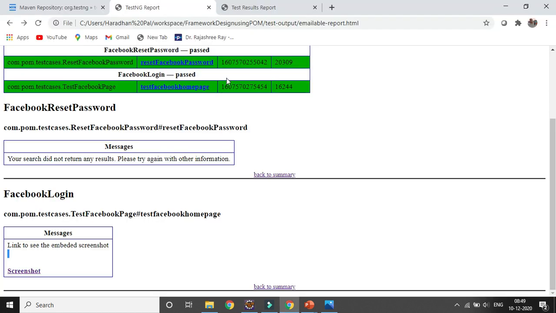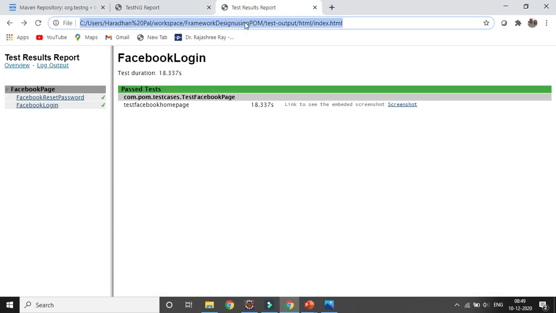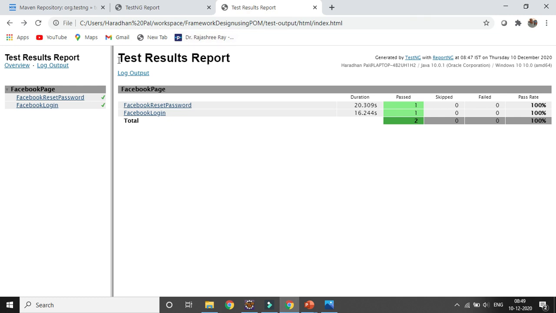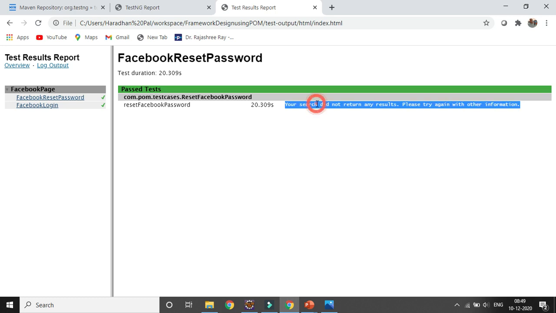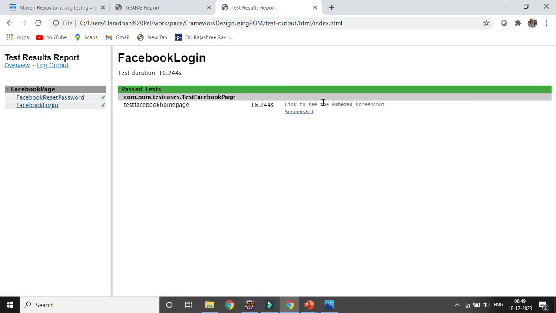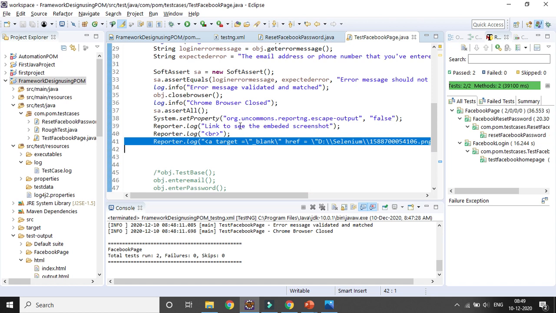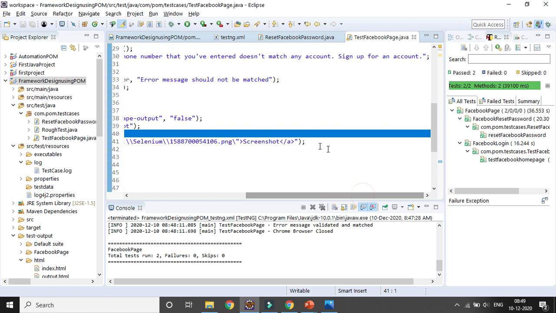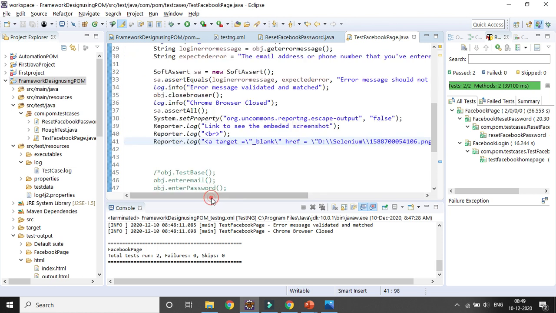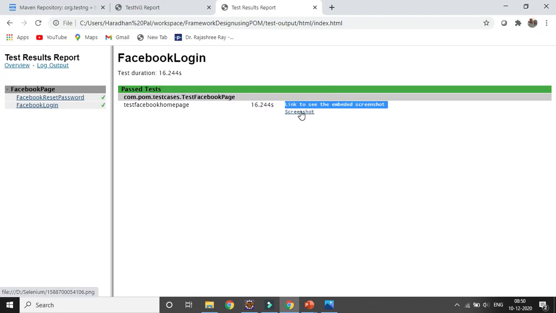Now if you refresh your ReportNG report, you can see for the first test case you will be getting your error message, and for the second test case, whatever we have customized in our log report, you can see the link to see the embedded screenshot is coming. After that, the second part, the screenshot link, is coming in the next line, because you have given another break. You can see the next line is coming.